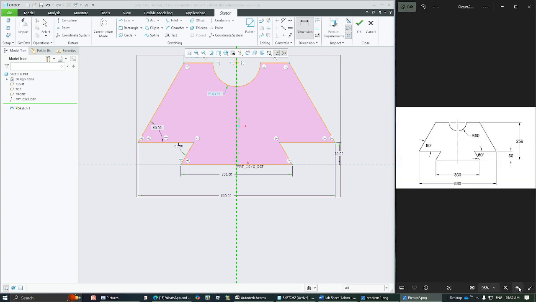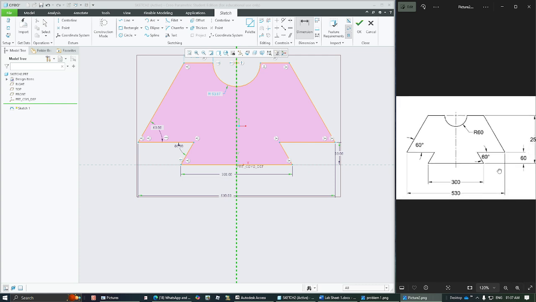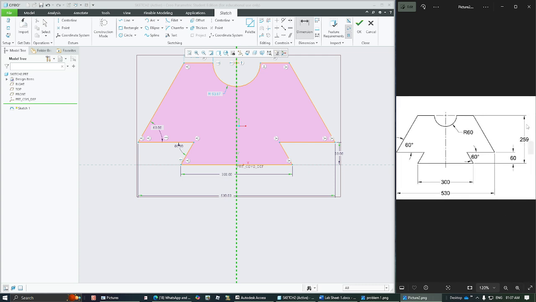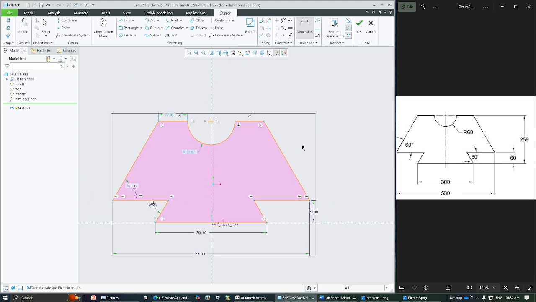Fine, so this is all right. Let's not waste time. So this total height we need. Choose the dimension command, click these two lines with left click, somewhere on the right side, and click the middle mouse button. Oh, it has not appeared. Let's try again. Select this, left click, middle mouse. Yeah, this length I want is just 259.